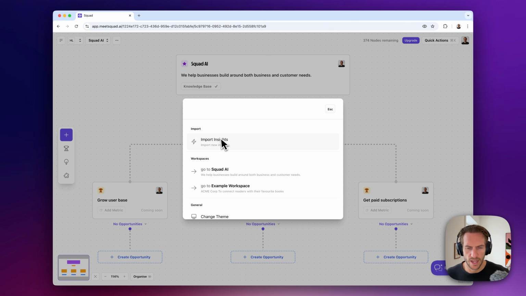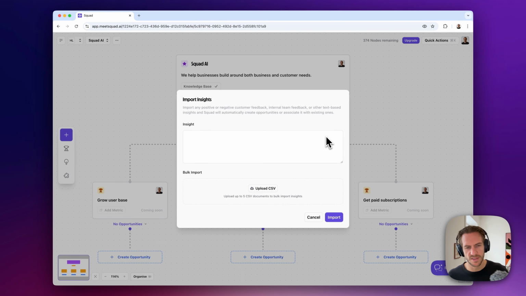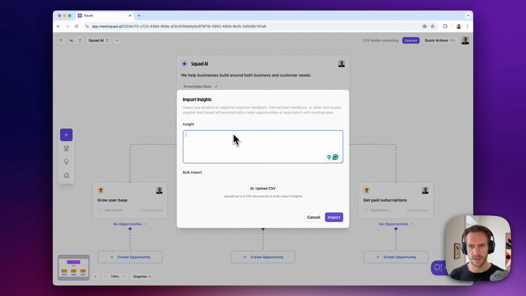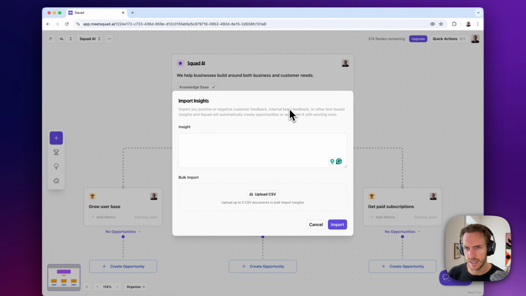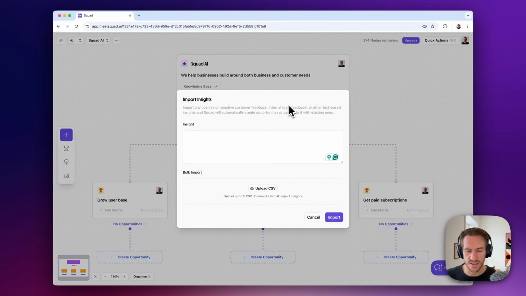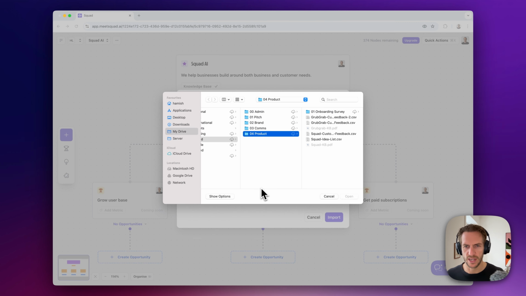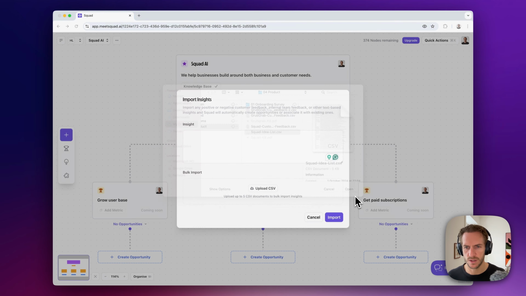Next thing you can do is import insights. So once you have some goals and you have your workspace set up, you can import any insight you want. This can be any kind of decision-making data, such as customer feedback, internal team ideas or feedback, text-based insights from social. This can be basically any kind of usage data. You can upload a bulk CSV, you can upload 5 documents, and this will allow you to import feedback en masse. So let's see this in action.